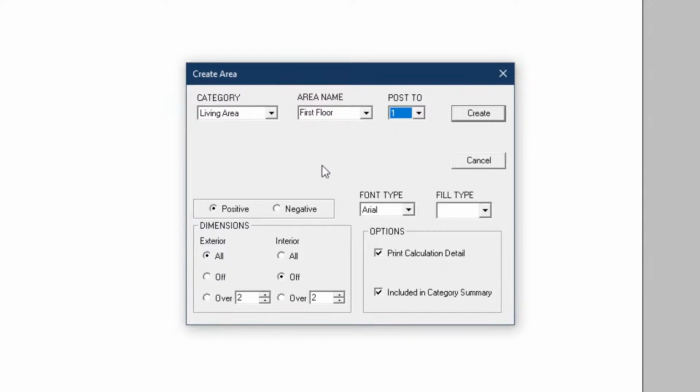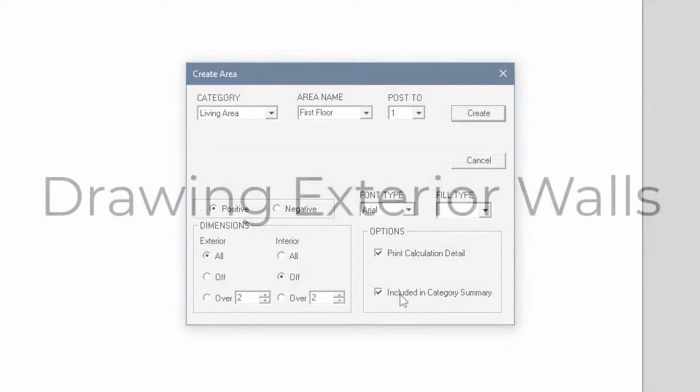Next, select if this area will add to the total square footage or subtract. Choose the font for the labels, and select a fill-in pattern for the area. Under the Dimensions section, there are selections that determine if and when measurement labels will be added to the sketch for both exterior and interior walls. And finally, under Options, there are checkboxes for Print Calculation Detail and Included in Category Summary to show or not show measurement information on the sketch in the report.